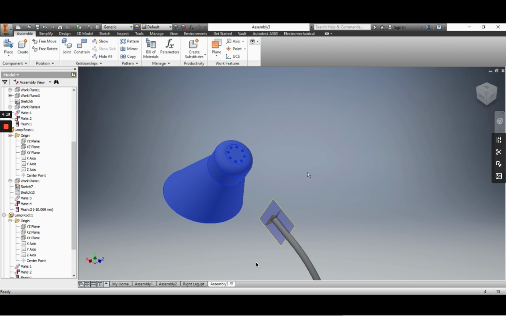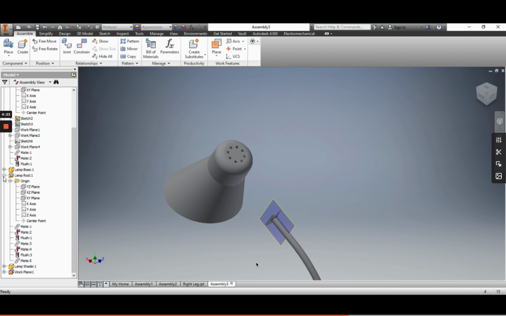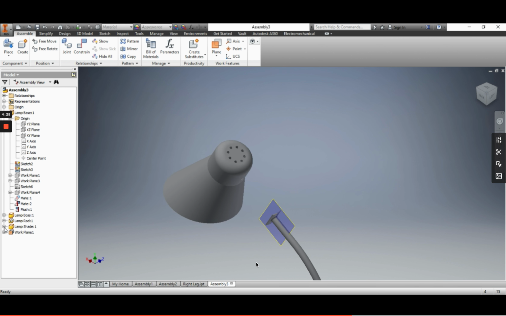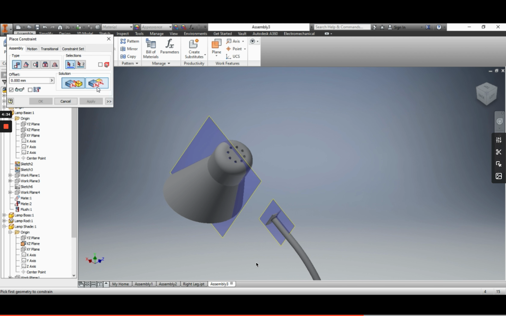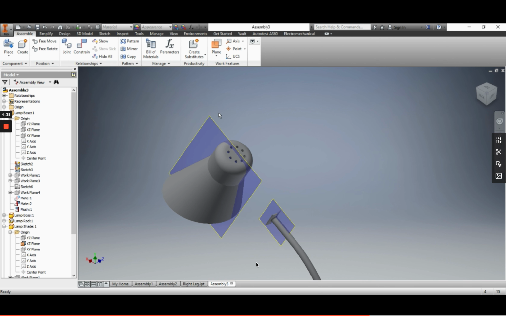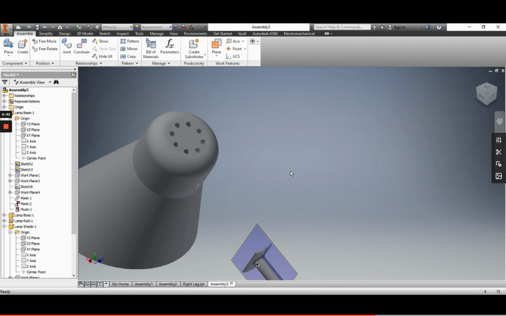Next, I'm going to constrain both of these together. So I'm going to turn on the plane that's running down the middle of the shade. And again, I'm going to align these two together. So I'm clicking both of them and clicking align and pressing OK. And now I just need to attach the surfaces. So I've turned off the 2 planes just to make it a little bit easier to see.